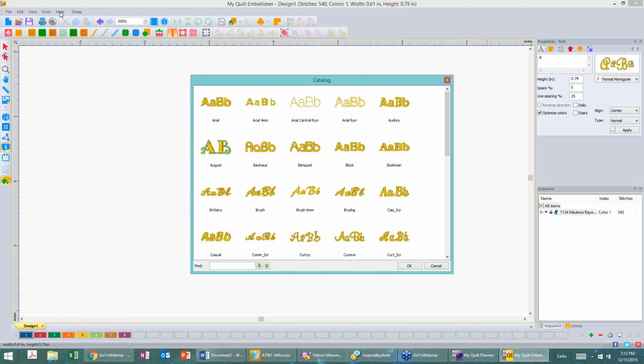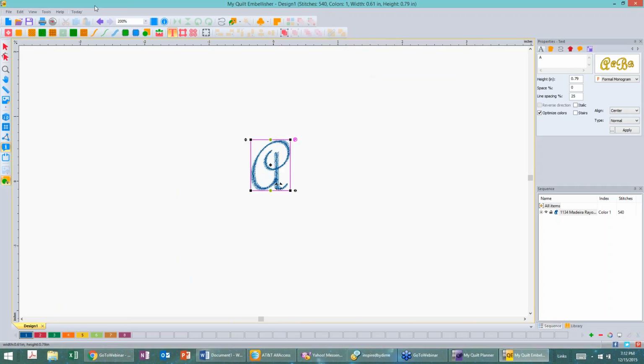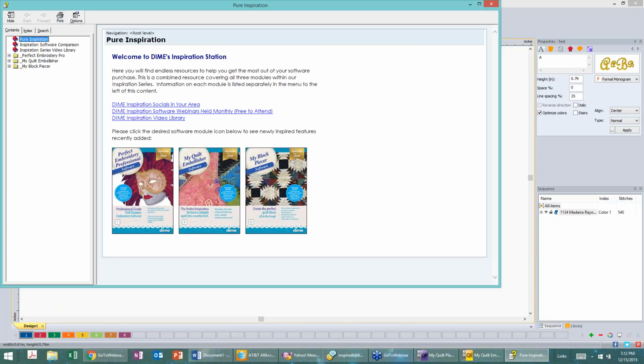If I go up here to the top row of selections and click on Help, let's close that a minute. I'm going to click on Help and click on Contents to go to my built-in manual and click on my Quilt Embellisher. And let's go to Text Embellishment, and I'll click the plus sign to the right of that, and then go to Font Library.